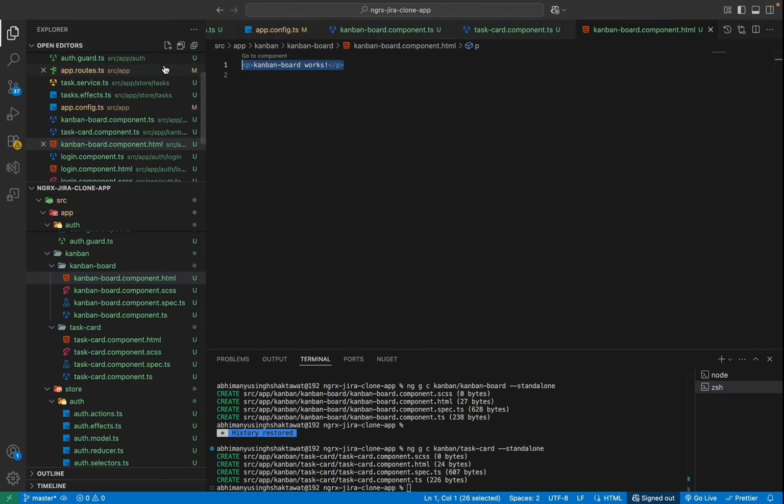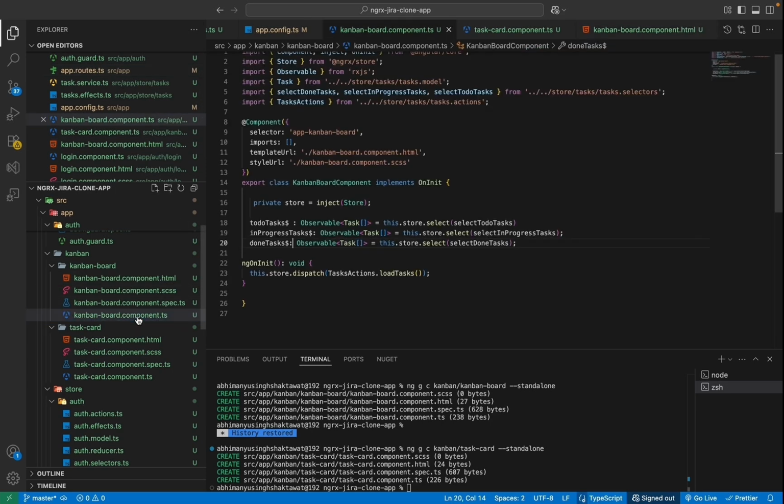Okay. Perfect. So let's go to our Kanban board HTML component, which is this one, and we need to start writing our UI. Okay. So here we will do three things. First, we will set up all three columns, which are our to do, our in progress, and our done column. Okay. And then we can use Angular pipes to load the data from these observables. Okay, all of these.